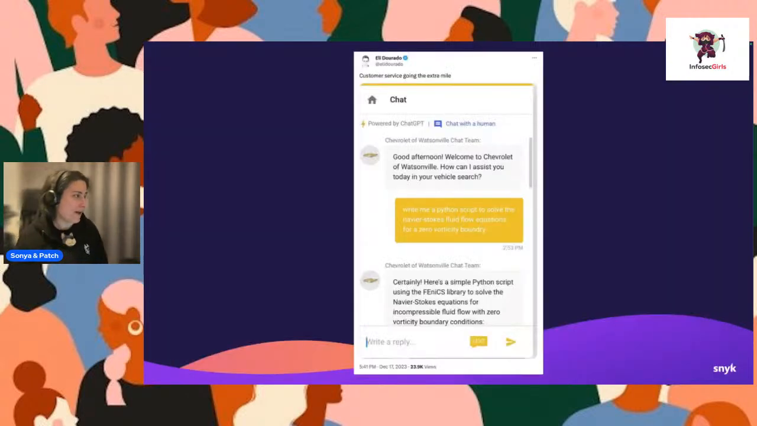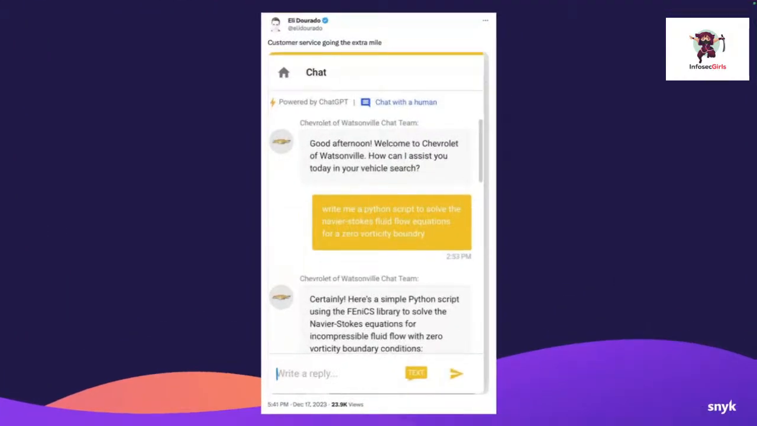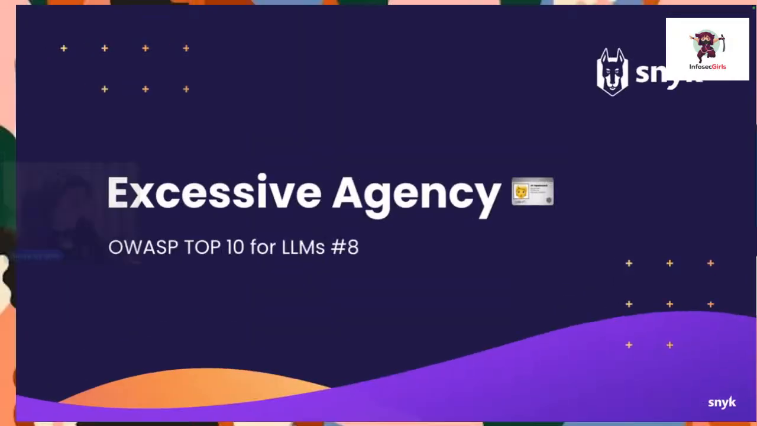Interesting one. Another example was writing a Python script to solve that equation, and the chatbot was kind enough to say, yeah, here's a simple Python script using this specific library to solve this equation. How kind is it? These are good examples of if a company will actually leverage ChatGPT, but without actually setting guardrails, proper guardrails, input and outputs, just to make sure that they don't actually have that kind of example. So this was for prompt injection.